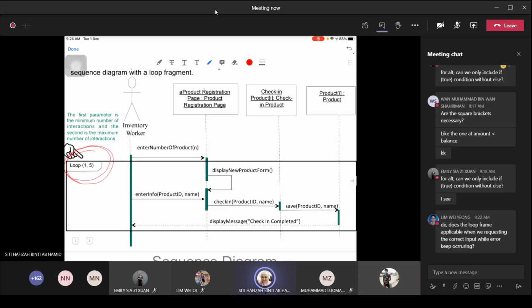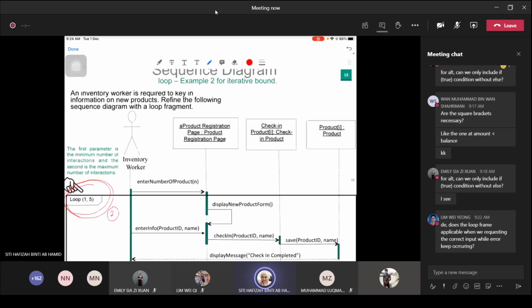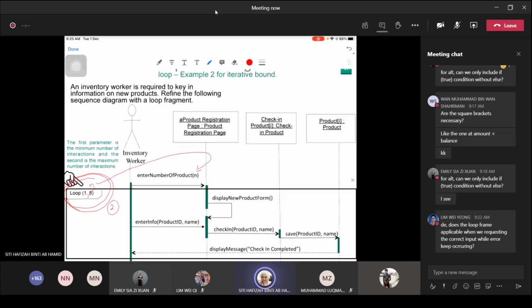So you have a choice whether you want to use this second way or the first. It's up to you. Can you use loop 1 until N? Yes. Instead of 5, you can also put N here, with N depending on the number of products entered. So there are 2 ways. Actually, there are many ways as long as people understand the condition. People want to know what's the condition for that fragment.